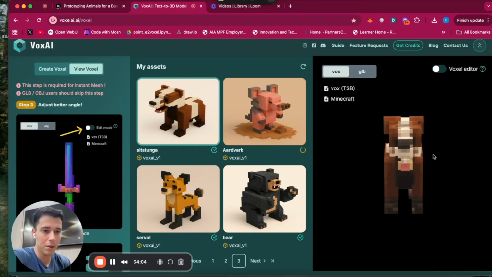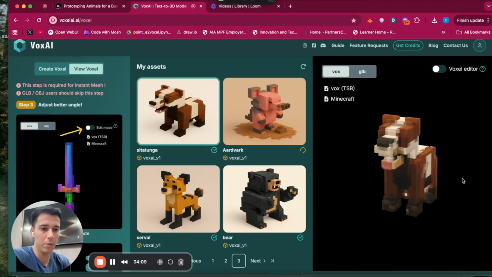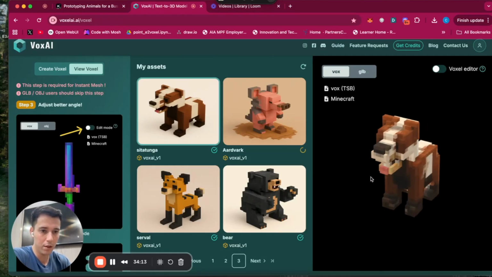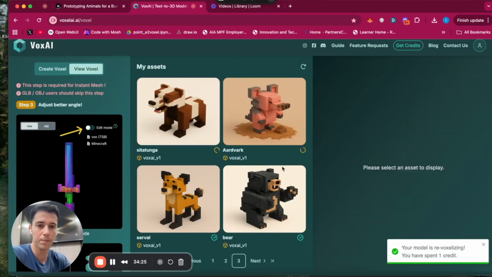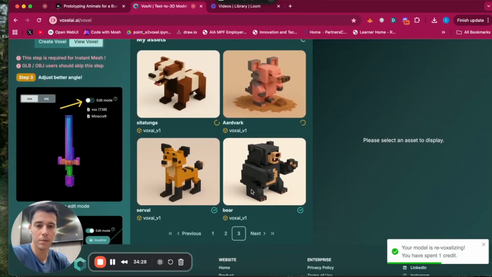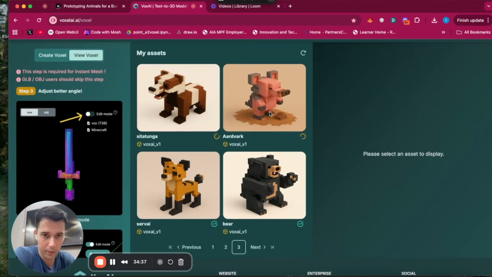So I kind of like this one actually. The tail could be a bit better, sorry, but I kind of like the face. I'm curious to see if it renders better with a smaller chip size. So let's try with this one as well. So let's wait for our... I'm not going to try to pronounce the name of that animal. So let's go with this wild pig.